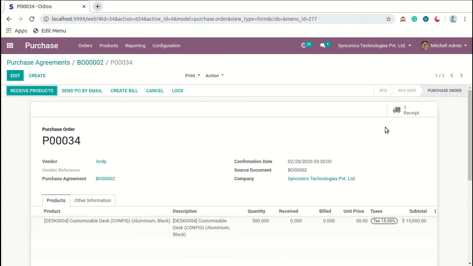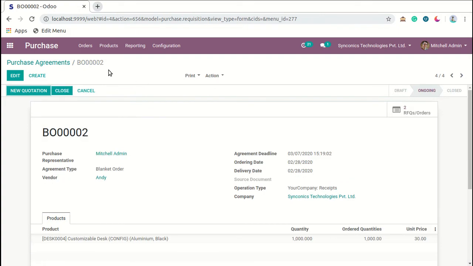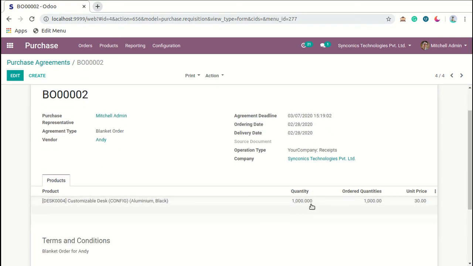So if you want to go ahead with receive products and generate shipments, you can also do that. All right, so now I will go again to this blanket order, and as you can see, my total quantity is defined as 1000, and my ordered quantity is also 1000.